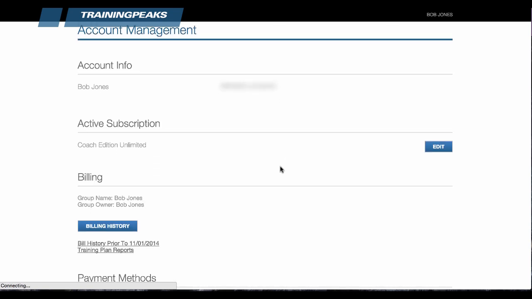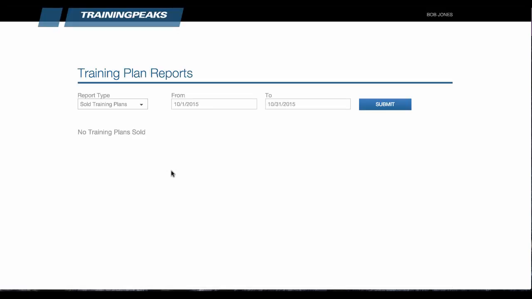Finally, if I have training plans for sale in the TrainingPeaks training plan store, I can view that information by clicking this link here. Once this comes up, I can see which plans have been sold or applied, and I can also set a date range for the report that I want to run.